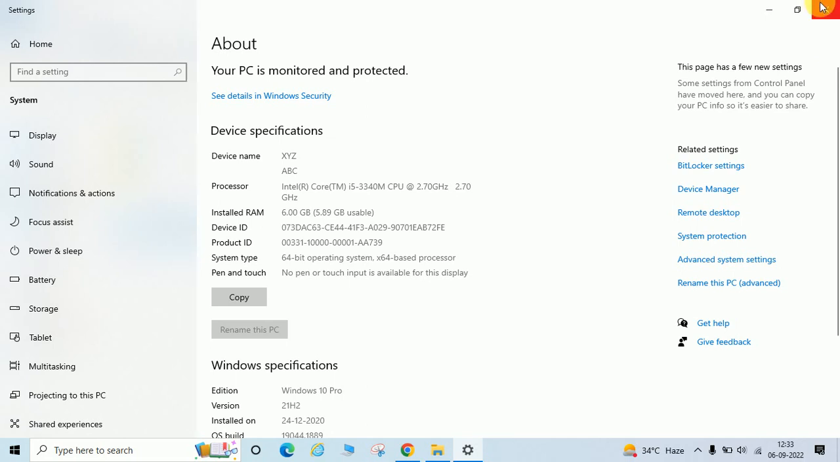So guys, I hope it is clear to you now how you can rename your PC or computer.